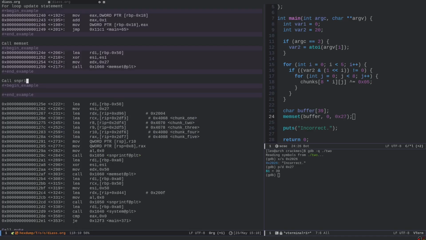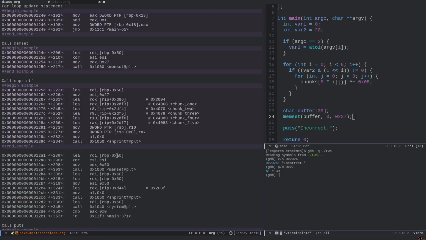Call snprintf. All of these are going to be arguments to the snprintf call. Let's see what we are working with. The first argument that we pass to snprintf is this buffer. Actually, this buffer is going to work as a format string, basically, if I understand this correctly. Then we have 0x27.